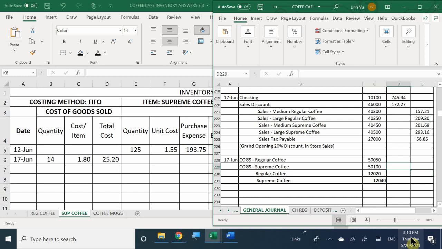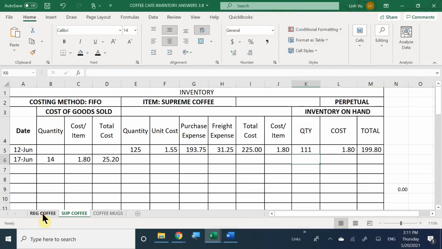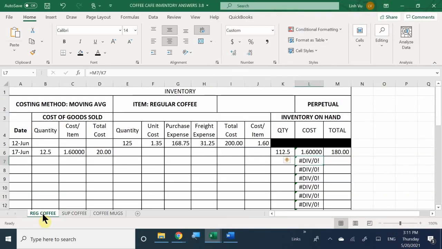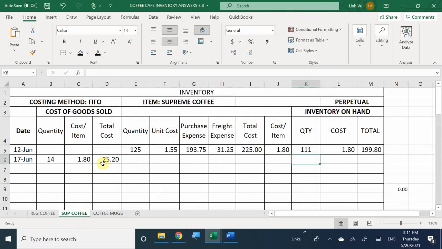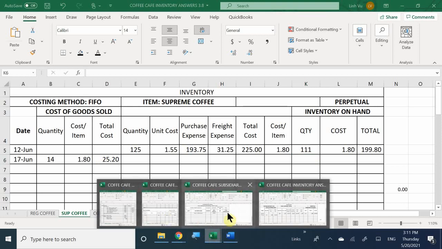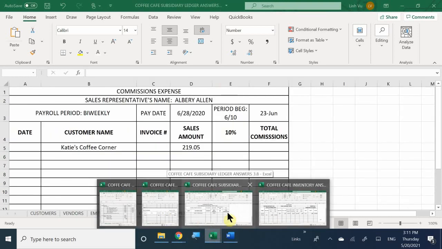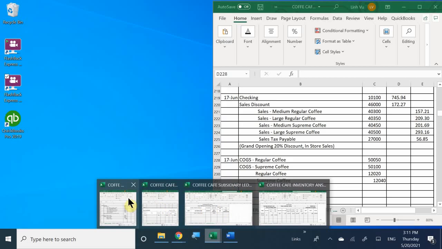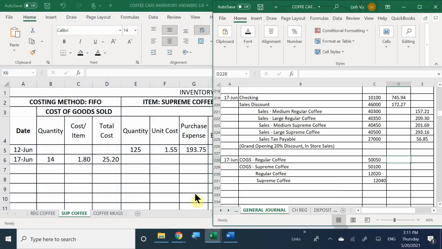For what amounts now? How much did we sell or calculate the cost of goods sold? How much do we do that for our regular coffee? What was the amount here? $20. What about my supreme coffee? $25.20. So that's exactly what we've calculated, right? And we've already updated it on our inventory worksheet. Now we're journalizing it to reflect on our ledger.